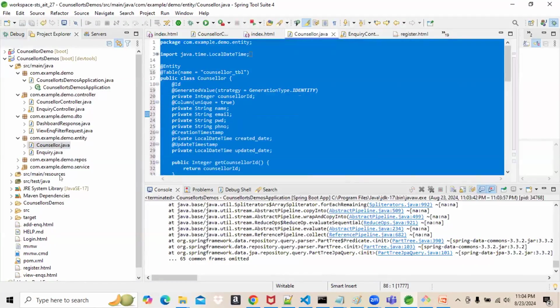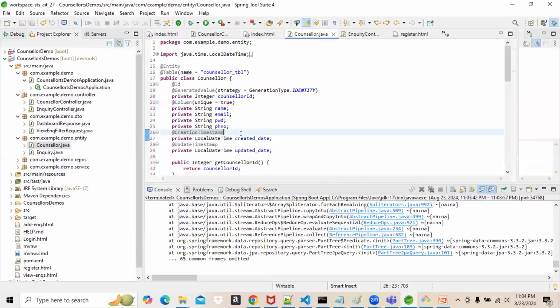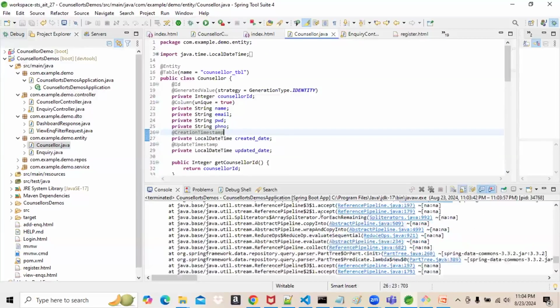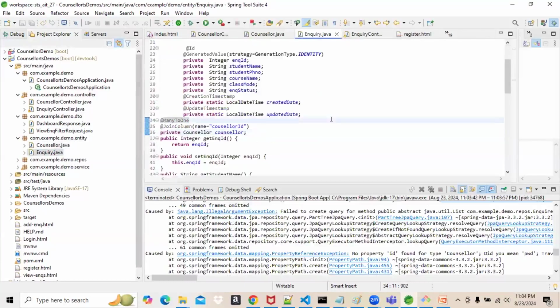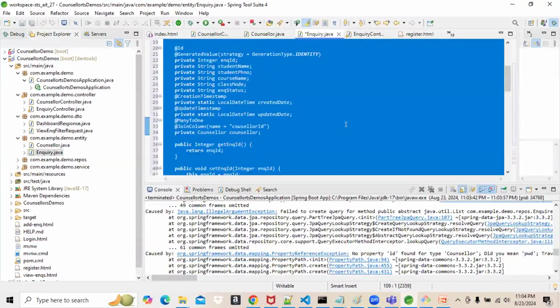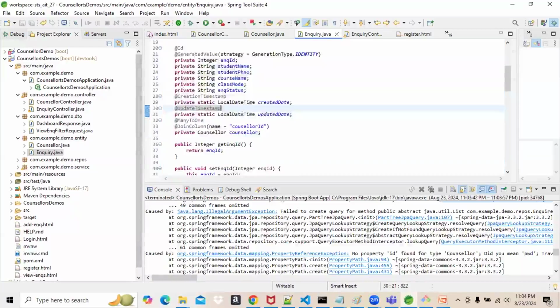Okay, sir. Now go to inquiry.java. Here also I'll do the same. Control Shift F. Okay. Sir, here I gave many to one counselor ID. I don't know. It is not liking the ID somehow, sir.